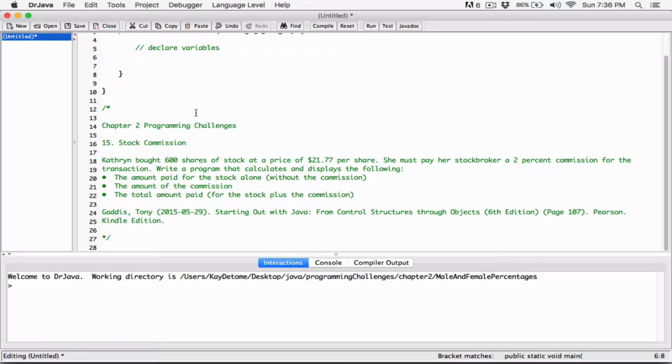So first, we need to calculate the amount paid for the stock alone. And the amount paid for the stock alone is, so let me first declare the variable, double stockTotal. Okay, so stockTotal is going to be, if one share is at a price of 21.77, then 600 of them is going to be 21.77 times 600. Now we can store these in variables and use them, but for now, I'm just going to leave them like this. 21.77 times 600, and that's going to be stored in stockTotal.